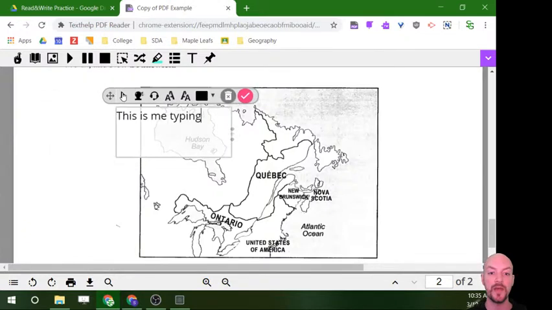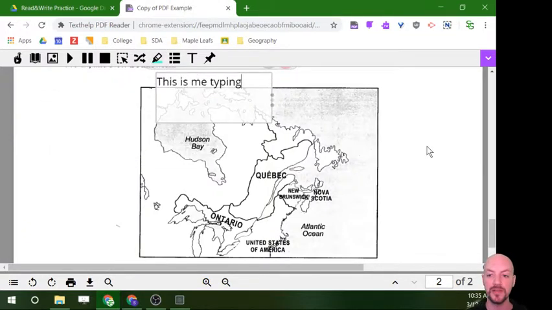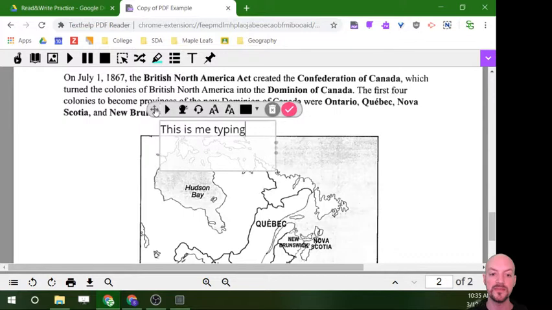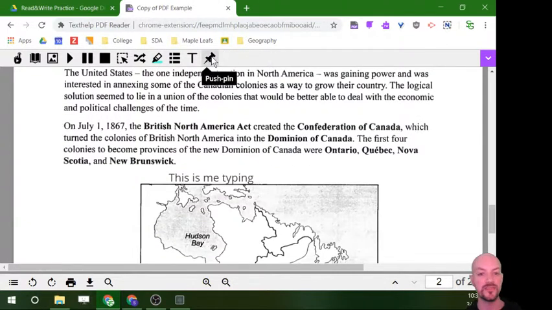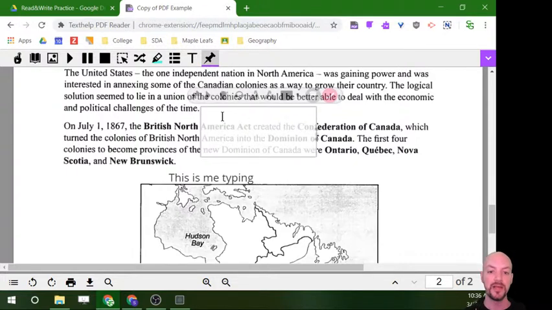When they're finished, they could hit the check mark and it'll insert it. And if I want to move it around to line it up on top or underneath a line, I could use this movement button here. The other one is the push pin, which is just adding notation to different text. So let's say this is something they're doing some research on. If they click the push pin and then click somewhere on the page, it's going to give them a note.